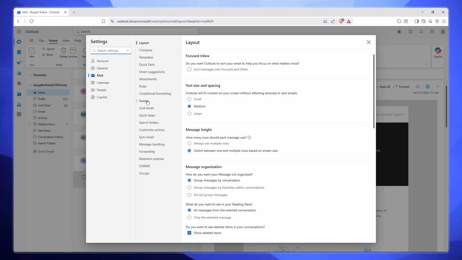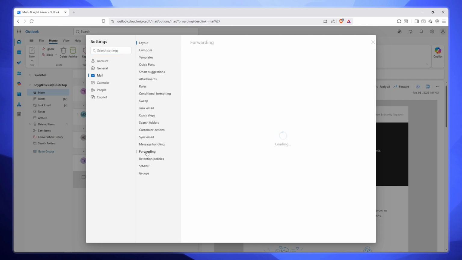Now, within the Mail settings, scroll through the available options until you find Forwarding. Click on it to access the email forwarding configuration. This is where Outlook lets you control whether your incoming messages are automatically sent to another email address.